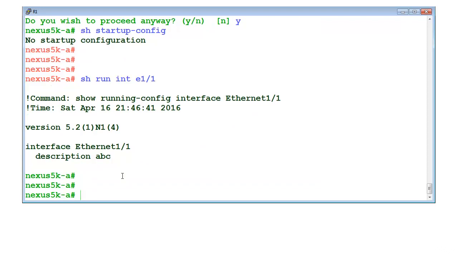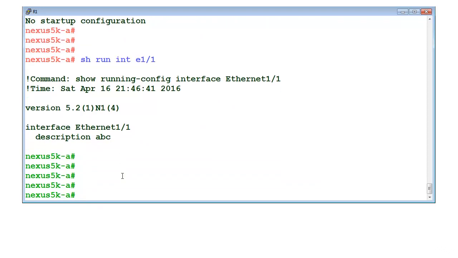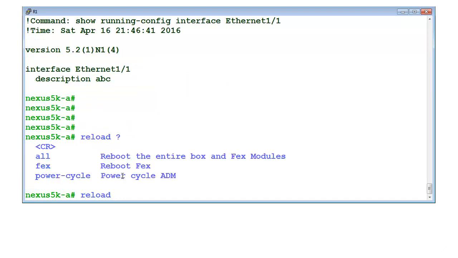Next, now we will reload this device. The command is very simple: reload. You can say reload all in case you are in the admin VDC. If you want to reload a particular fex, you can do fex. Then there is power cycle, but if you hit enter, then you would only reload your device, your VDC.